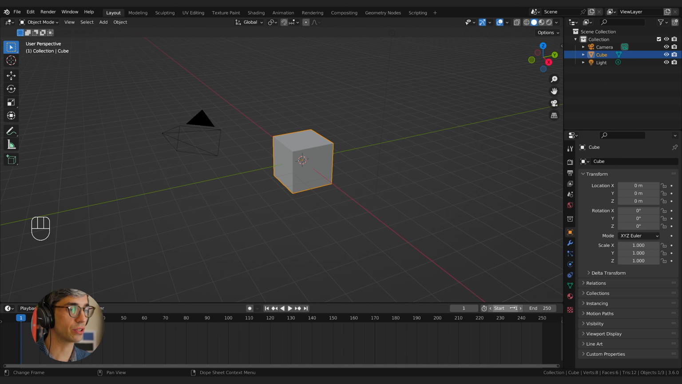So right now, the start of my timeline is frame 1, which is right here, and the end is frame 250. Now, if I press the play button, you can see we play through and nothing's happened because we haven't done anything yet. But this is how we can play back and view our animation. I'm going to click this button here to jump to the start of my timeline, and I'm going to set a keyframe. Now, what's a keyframe?